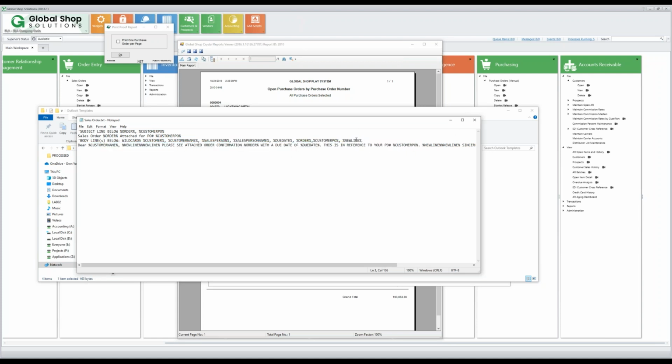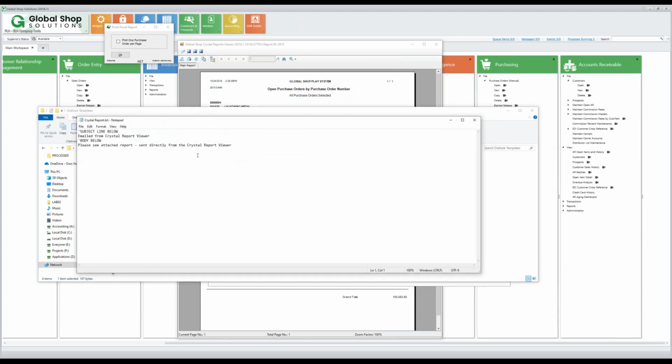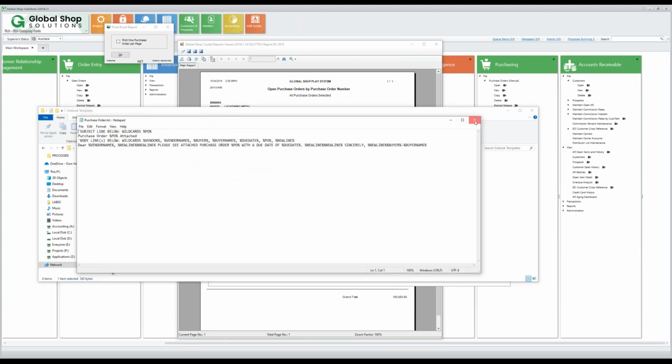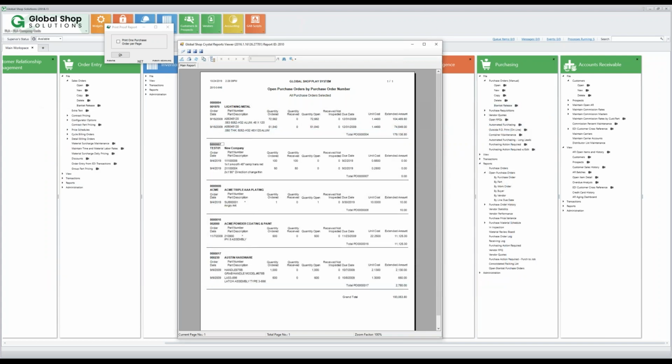You'll notice that it showed up in all caps when I was emailing, and that's because I have my template set to all caps. And the same goes for each of the different available templates. And that concludes our live demo of the Outlook Connector GAB program.